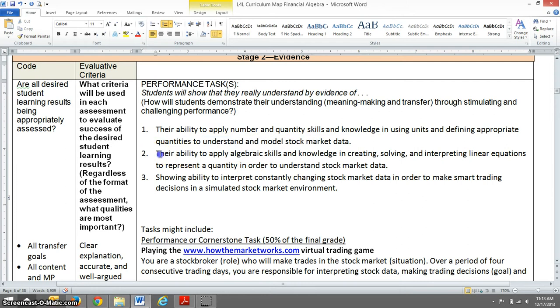Second one, their ability to apply algebraic skills and knowledge in creating, solving, and interpreting linear equations to represent a quantity in order to understand stock market data. So as they encounter several problems in interpreting stock market data, they should be able to use the concepts of linear equations in algebra to make sense, again, of the stock market data. And finally, show ability to interpret constantly changing stock market data in order to make smart trading decisions in a simulated stock environment. So this mostly is the transfer that I want to see.